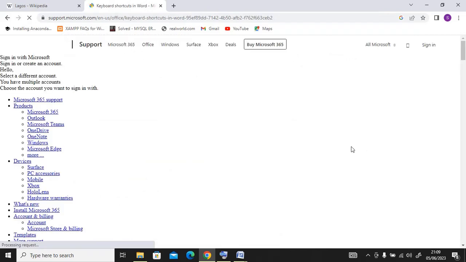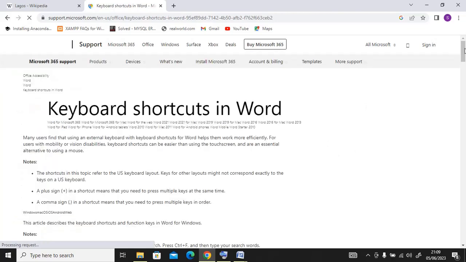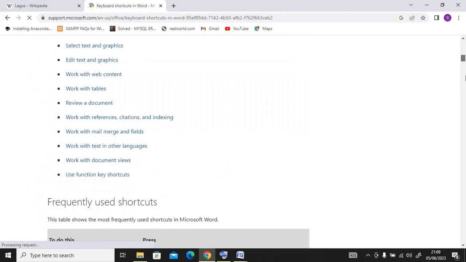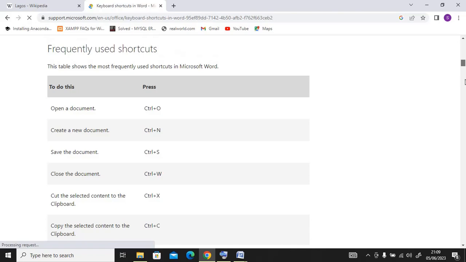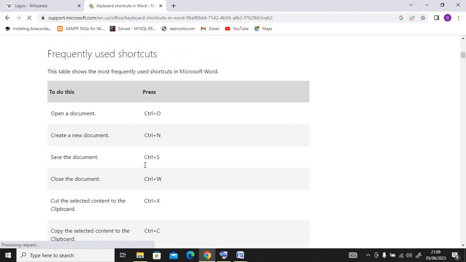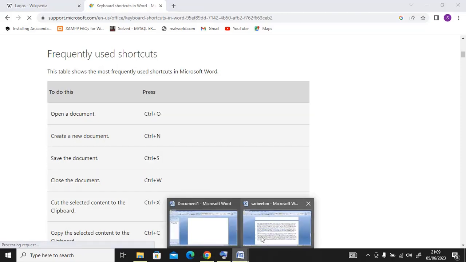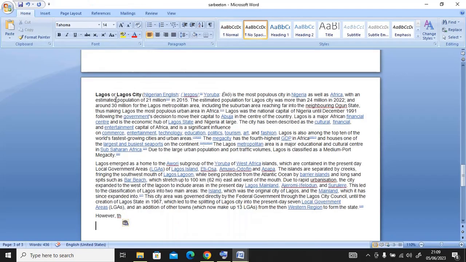On the first one, let's look at it together. You can see Control O to open a document, Control N for a new document, Control S to save, Control W to close the document. Let's apply all this. Let's check something out. This is the test now. The first one is Control O to open a document.